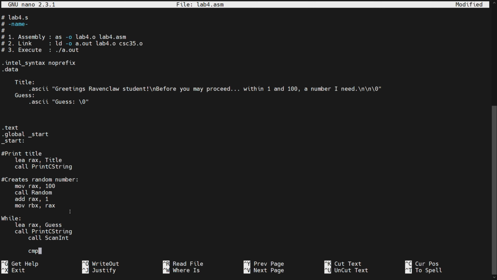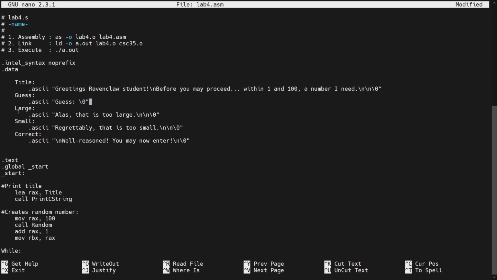So we're going to compare our RAX, which is currently whatever our scanned int is, with our RBX, which is our random number up here. We are going to compare this, and then we are going to write statements for this. So we have the rest of our labels here. We have large in case the number that we input is larger than a randomly generated number. We have small in case the number we input is smaller than our randomly generated number. And then we have a correct label, just in case the number we input matches our correct random number.